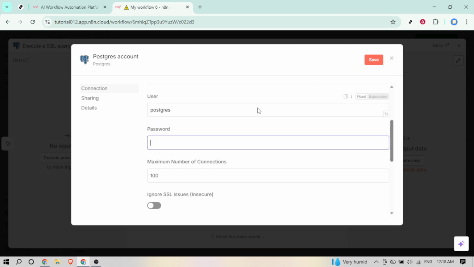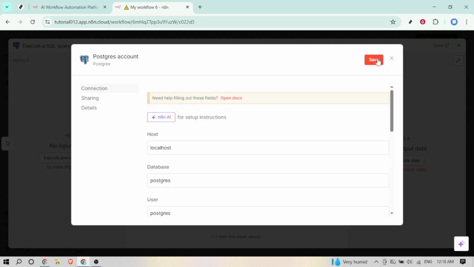When everything looks correct, click Save. n8n will store the credential and attach it to the node. If the details are valid, you'll be able to proceed to configure the rest of the node's fields, like the SQL query or table and columns, based on the action you chose earlier.